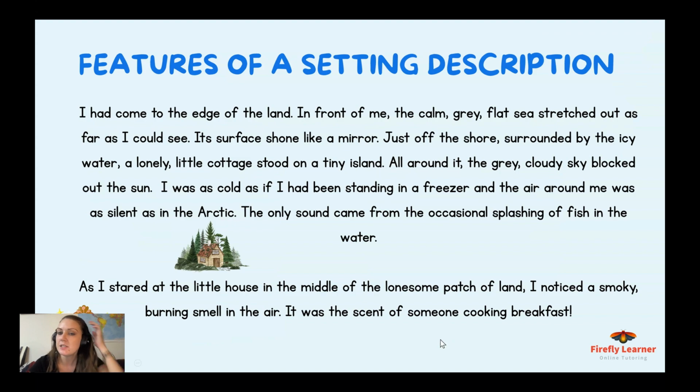So here is an example of a setting description. I'm going to read it to you, and whilst I'm reading it, I want you to think about where I have described what we can see, where I've described what we can hear, where I've described what we can feel, and where I've described what we can smell. So after I've read it, you can pause the video while you try and find all that information.